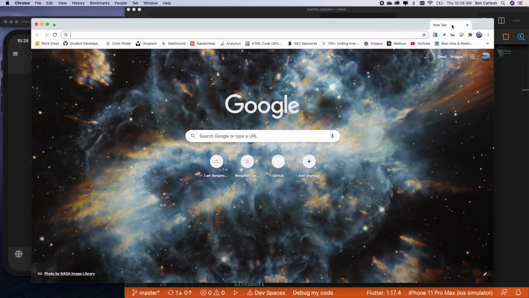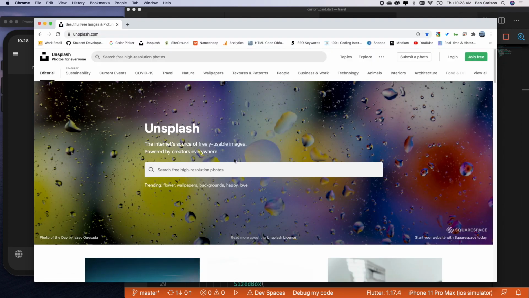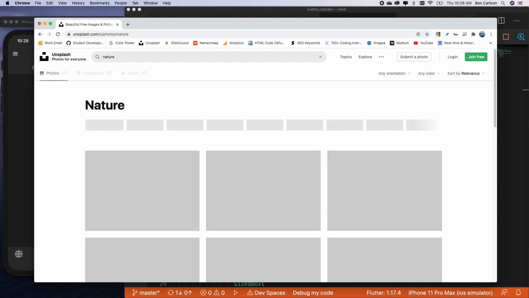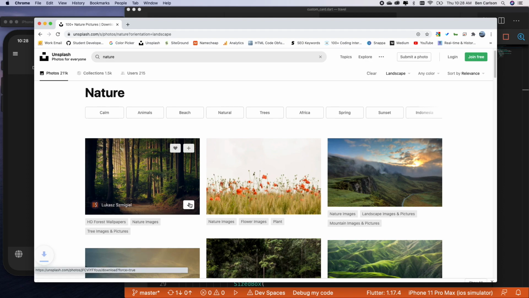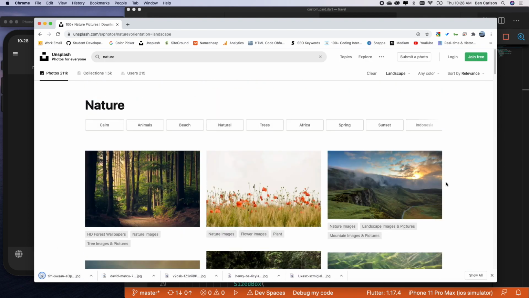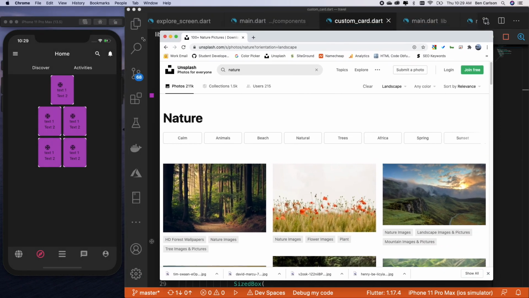So let's go ahead and get some images. I'm going to go to unsplash.com, and this is where you can download high resolution images. I'm going to search up nature, go to landscape, and just download the first 5. And now we can drag those.